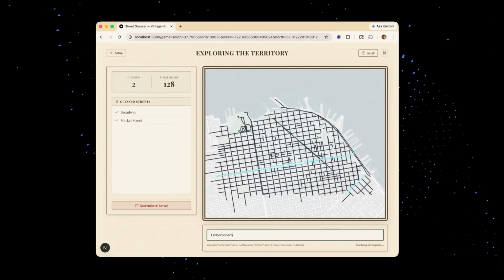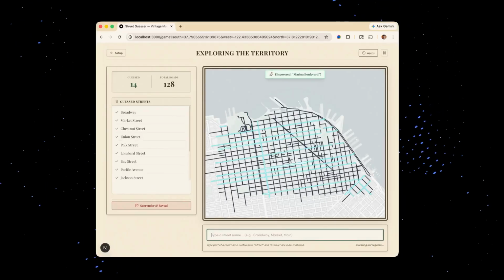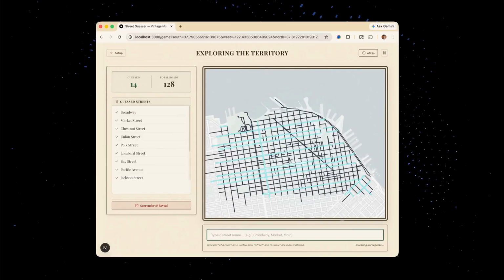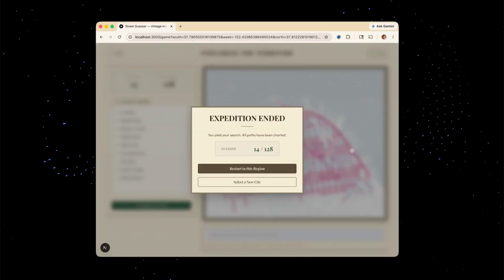It's kind of cheating because it did put a couple of the street names in the placeholders, so we'll go ahead and start with those first. All right, I think those are all the streets that I can name for the purposes of this demo. So we'll go ahead and surrender, and it looks like we got 14 out of 128. So that was pretty cool for a first pass. Gemini 3.5 put together a very, very good game here.